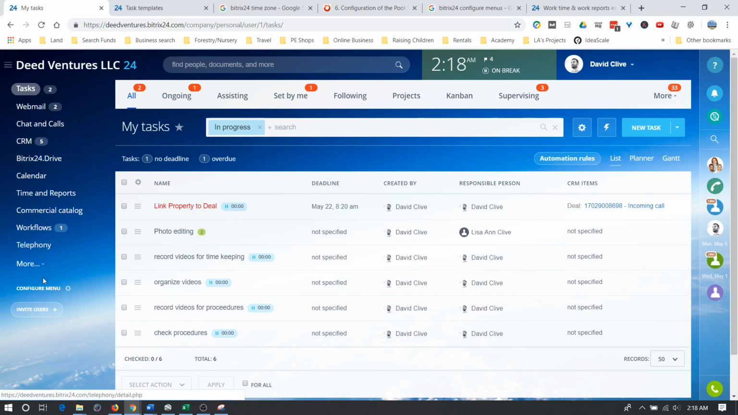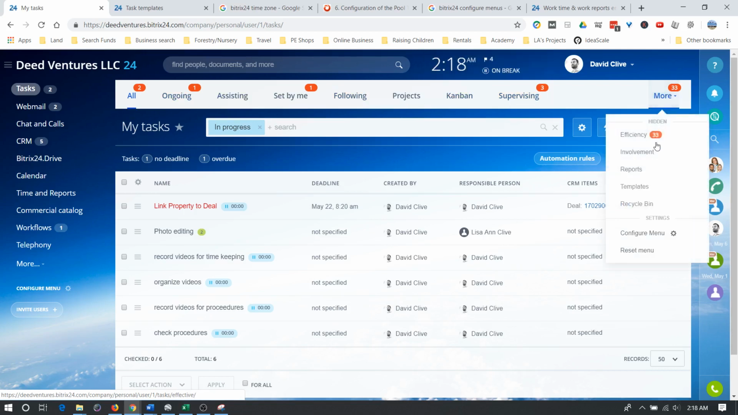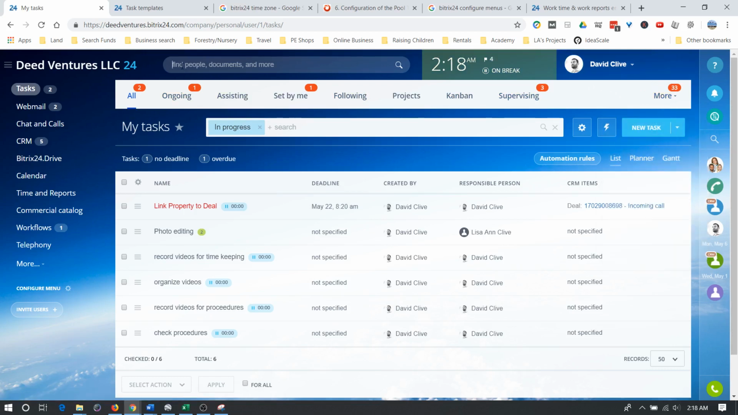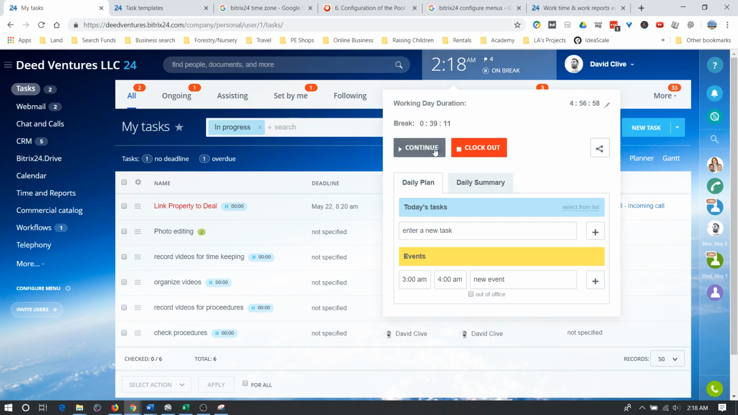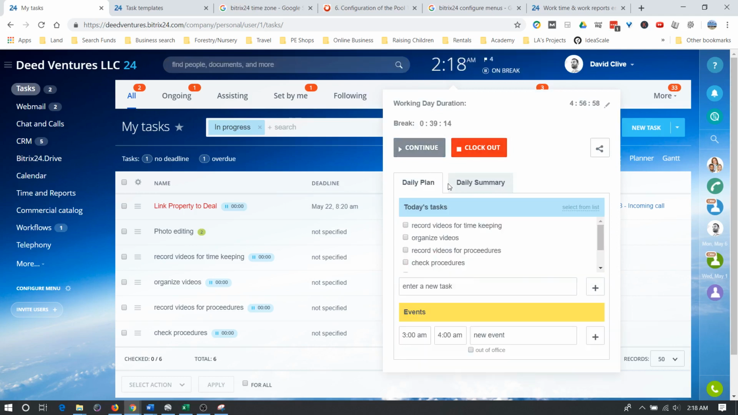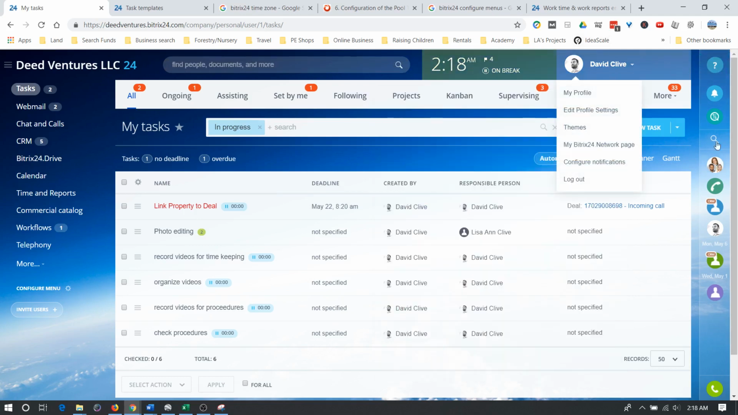So that's basically it. You've got your menu here on the left side for your main sections. And then you have your sub-menu here for all the things that go on in each section. You can edit your menu here. And then you can search for deals, documents, people, etc. up here. You can manage your time when you clock in and clock out, and your work reports here. You can manage your profile, and then all of your communications are here on the right-hand side.